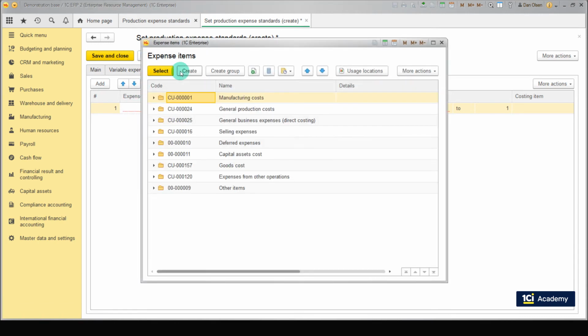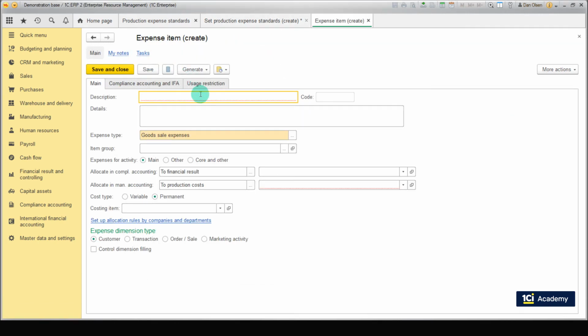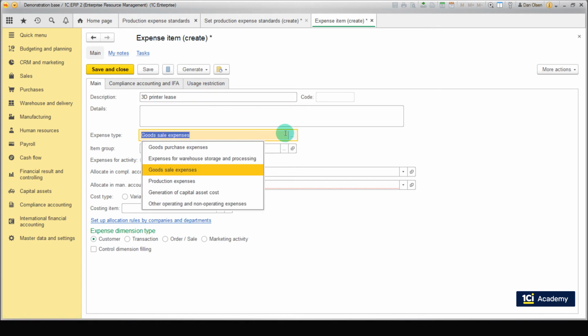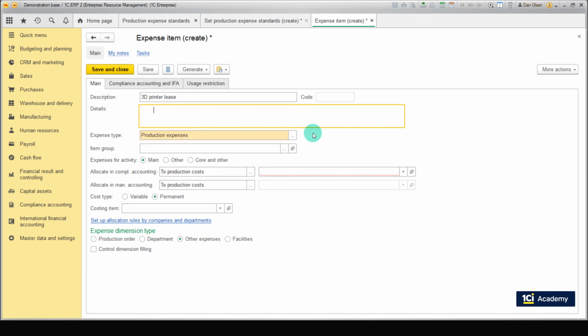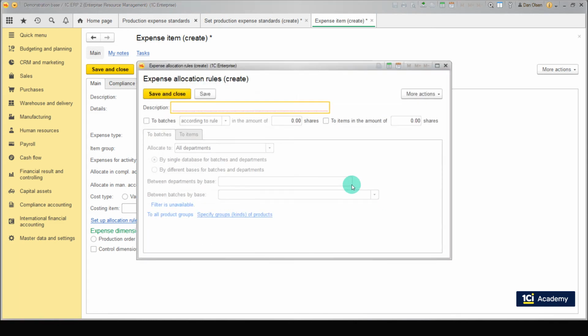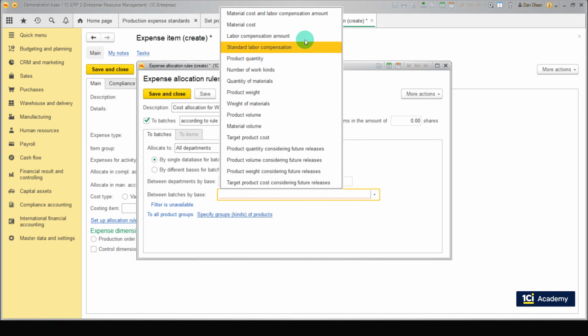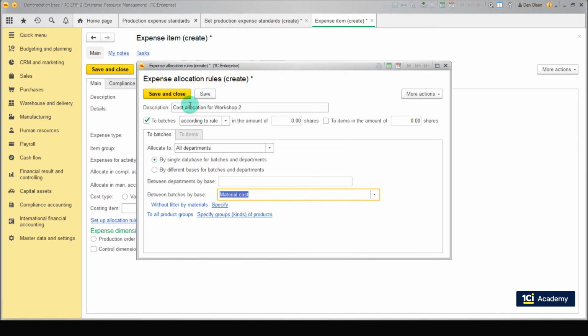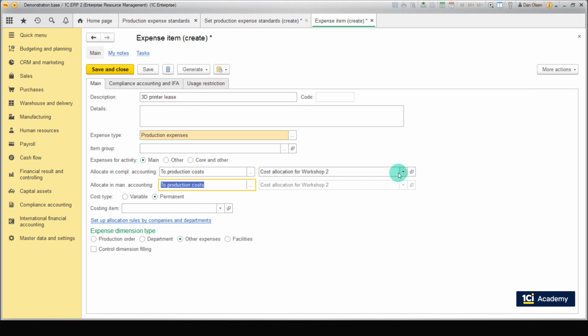Enter the following data for the expense item: description, 3D printer lease, expense type, production expenses. Now go to Allocating Compliance Accounting and create a new expense allocation rule. Description, cost allocation for Workshop 2. Select the checkbox, 2 batches. In the Between Batches by Base field, select Material Cost. Click Save and Close.